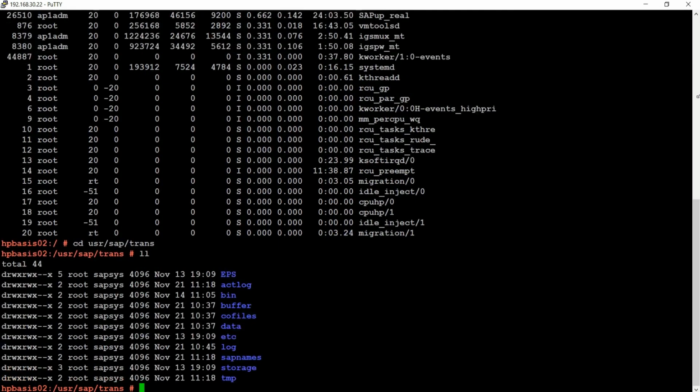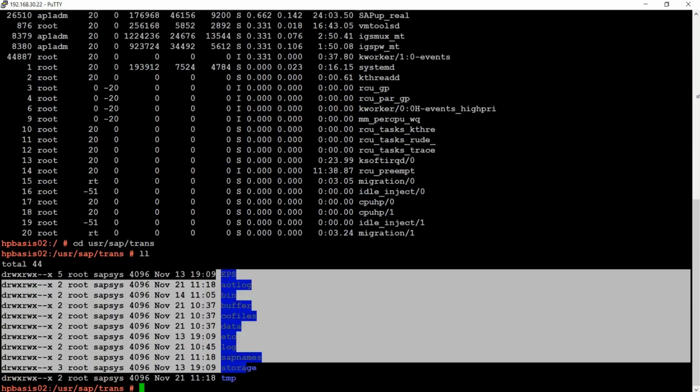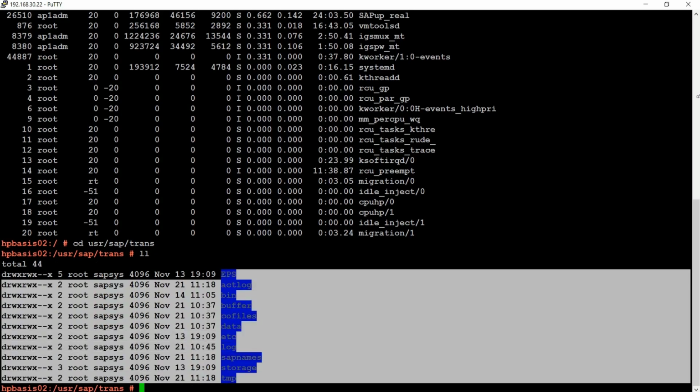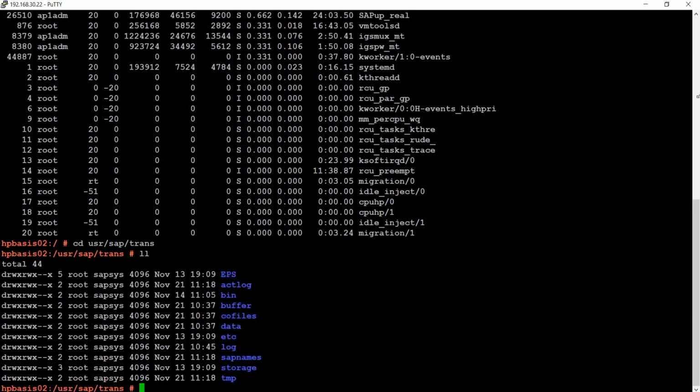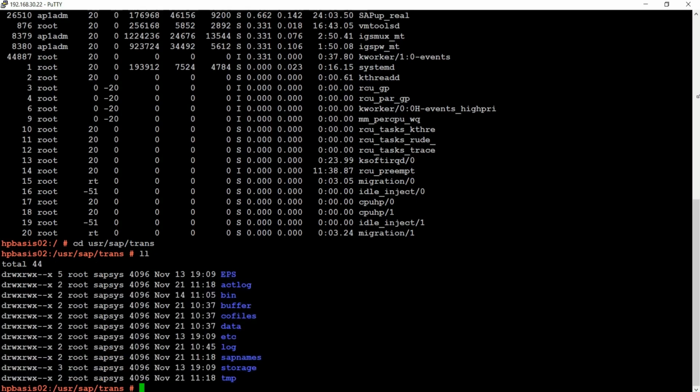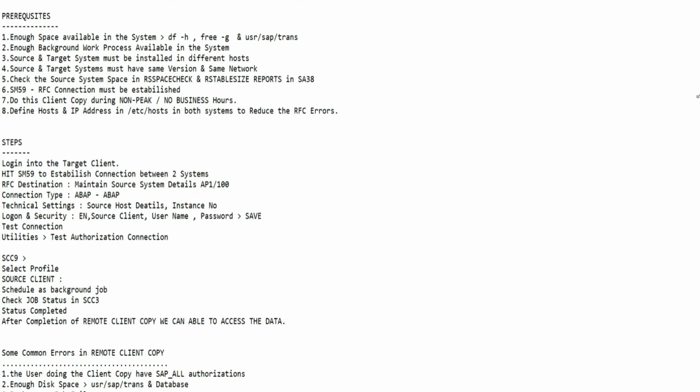In this directory so many files and directories are there. Whatever we are doing at the application level, the file will be created here, and whatever data comes from the application level will be stored here. That's why this directory should have enough space in the system. We have to check this, and also that enough background work processes are available in the system. We schedule all the client jobs in the background only, no?